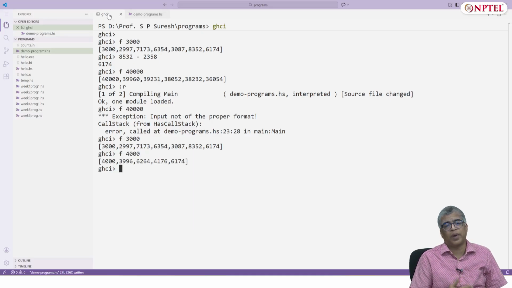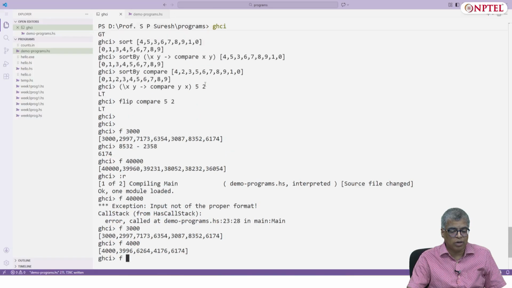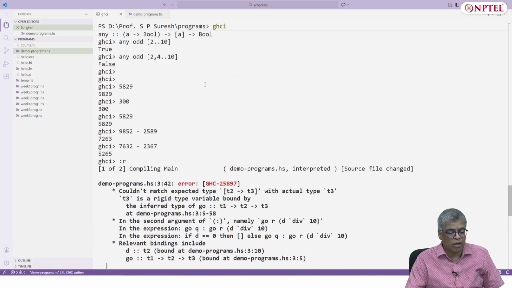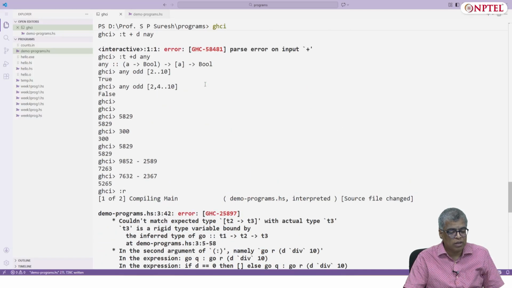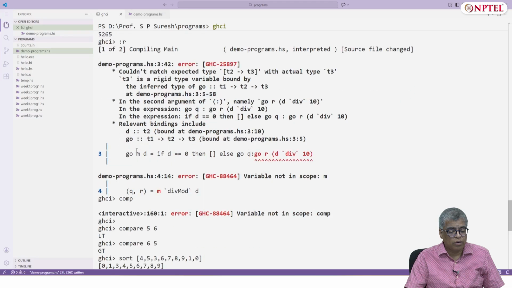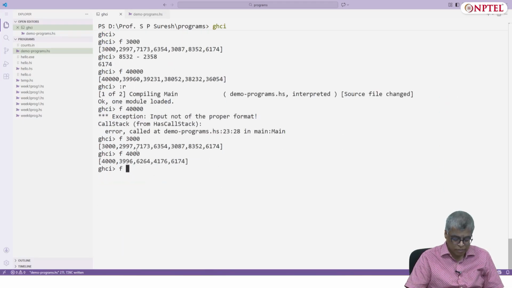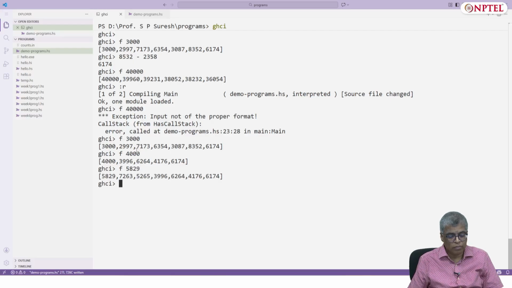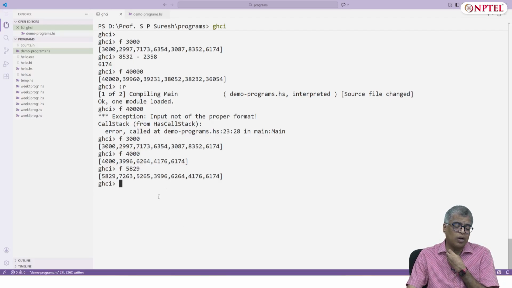You can have a lot of fun playing around with this. F of, we tried something that seemed like it wouldn't terminate at the correct place. 5829, let's try. Yeah, this also terminates. Okay, no matter what, it all terminates.